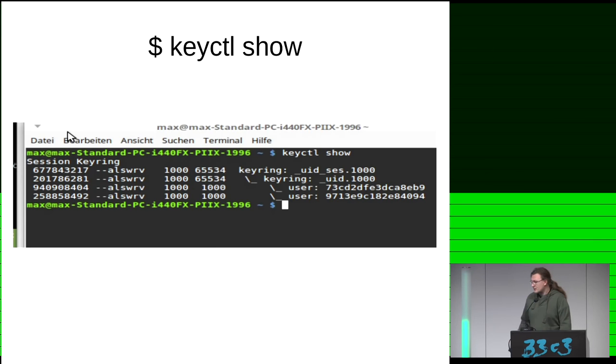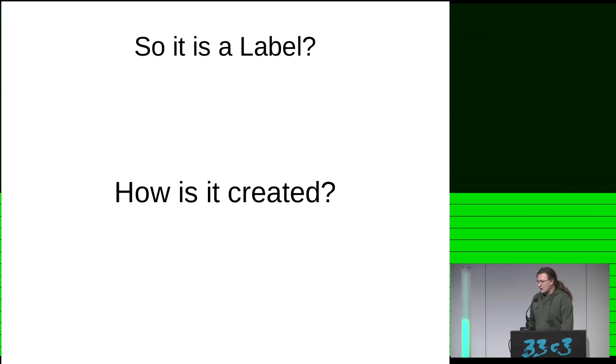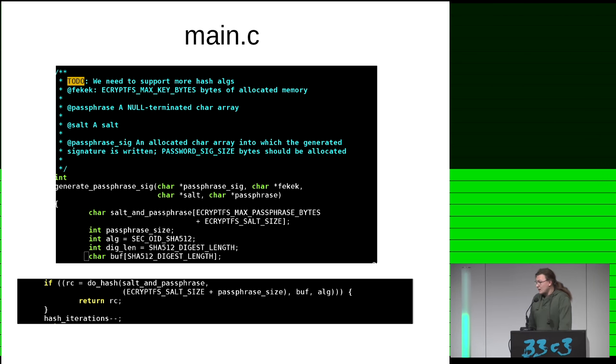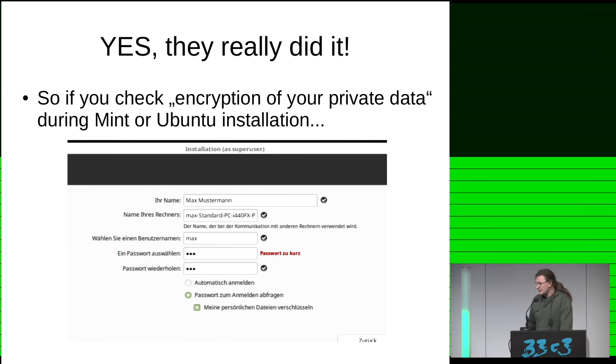This is how that looks. You see the label on the right side. You could use your day of birth as a label and the actual day of birth as a password, which doesn't make sense at all. Later I looked into the code, and yes, they really do some checksumming over the passphrase and use it as a label. So this means they really did it.